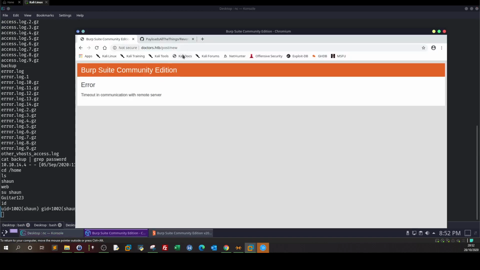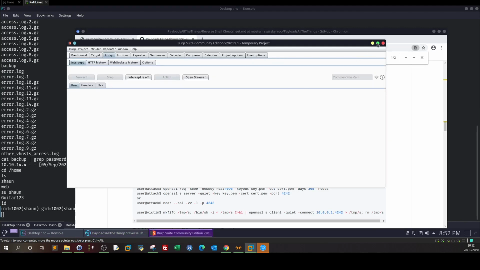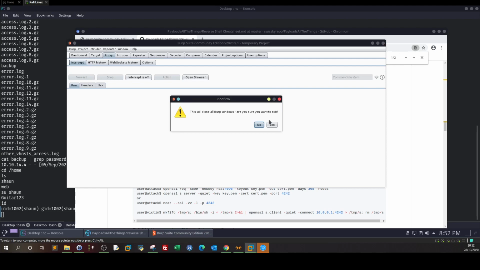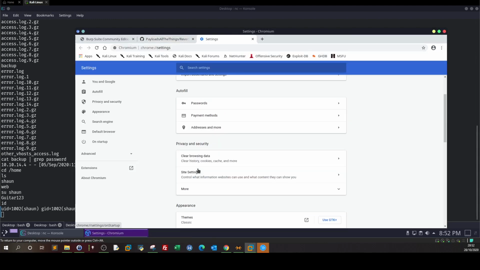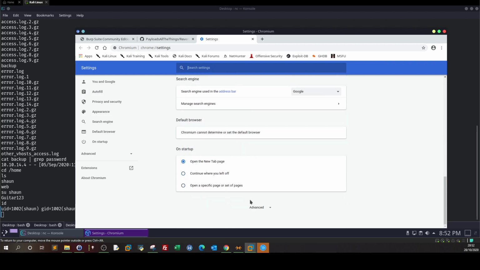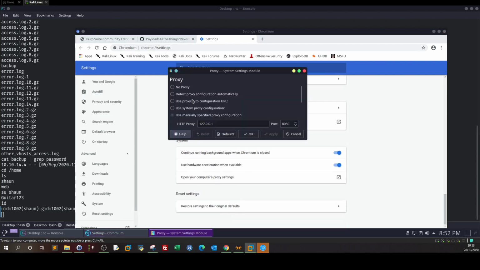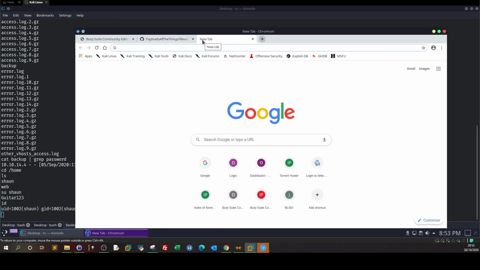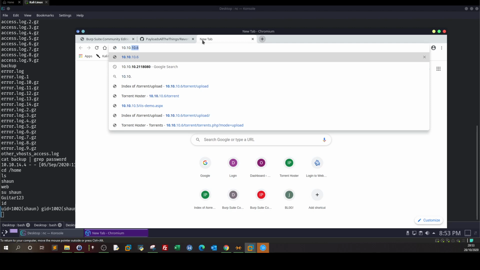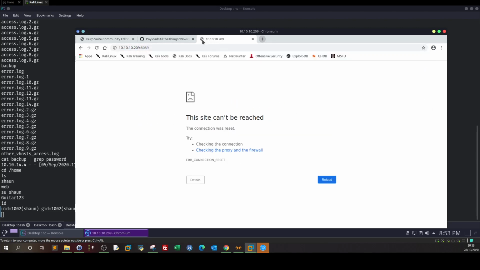So let's go back. Let's just disable the Burp Suite proxy. I don't like it. Settings, go down, Networks, and here, no proxy. Apply. Okay, now we go to 10.10.10.209:8089. It will work.